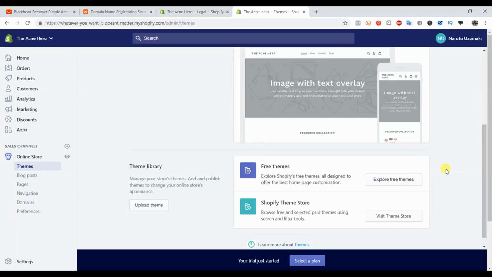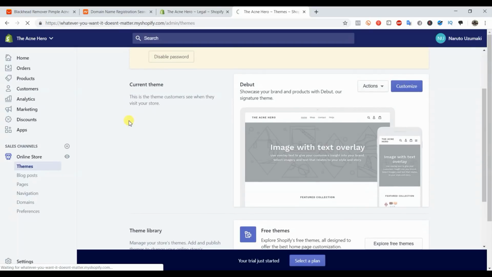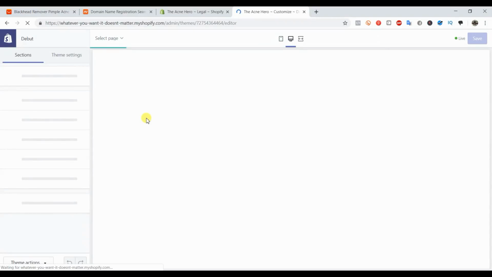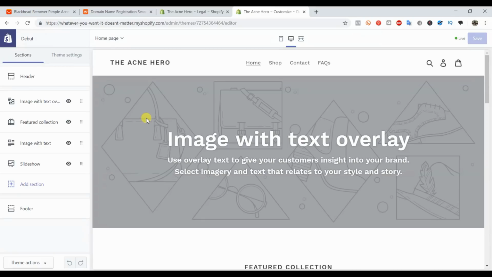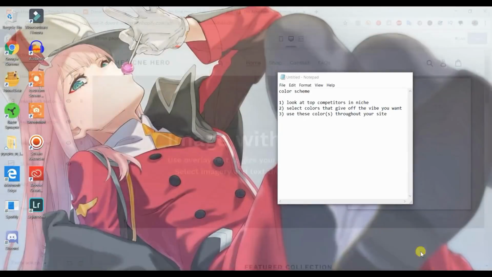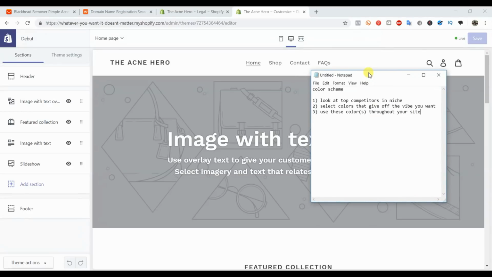So what we need to do now is actually make our store start looking good. The first thing we're going to do is hit customize. At this point, we don't even have a logo or a color scheme selected, so this is the next thing we need to do. Right now, I'm going to give you three tips when it comes to selecting a logo and a color scheme. This is something you don't want to be random about.